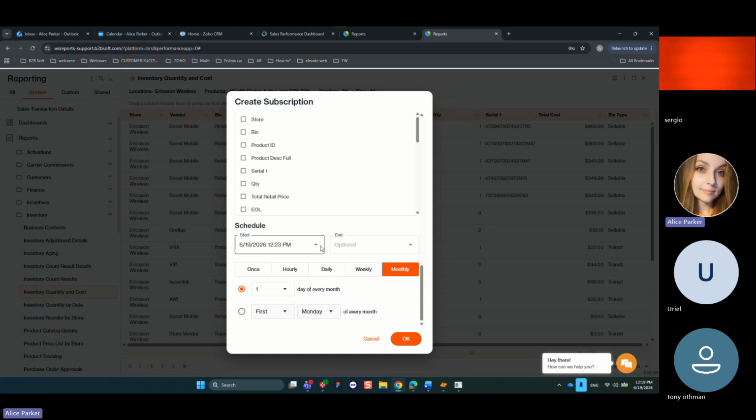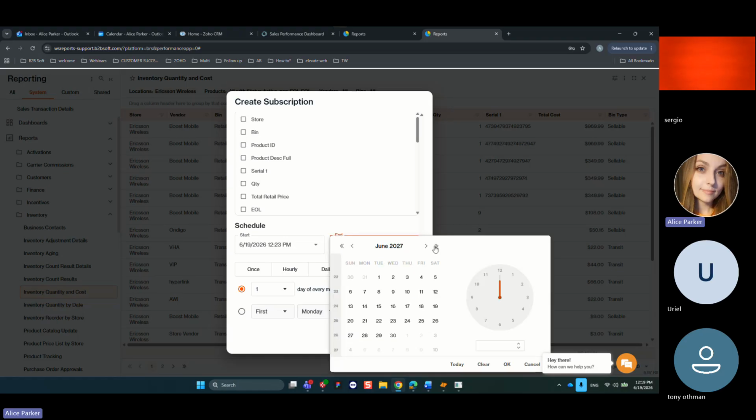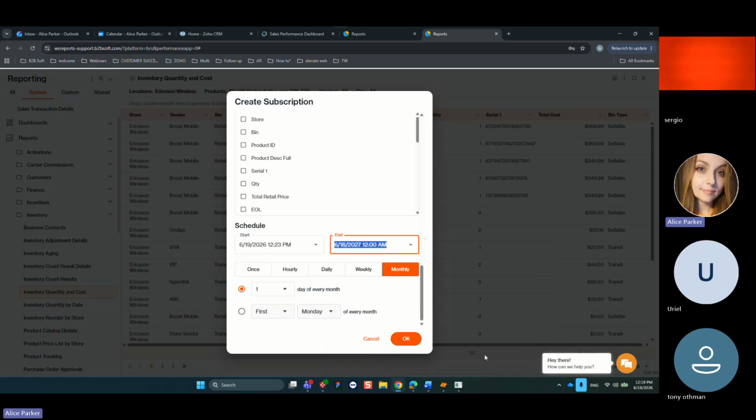And if we want to have a specific period of time until, for example, next year, this same date, we can select that period in here and click OK, and it will have a default date when the subscription will be over. Once you click OK, the subscription will be created and this report will be sent to the email address you added on a regular basis.